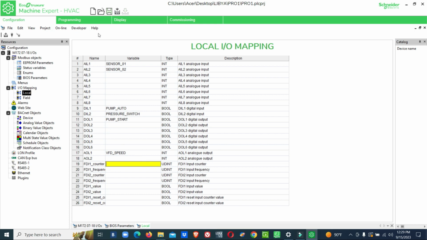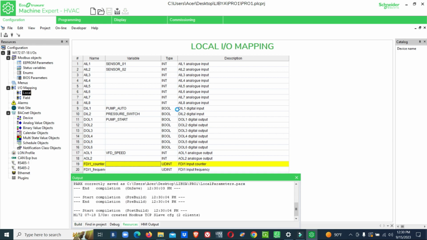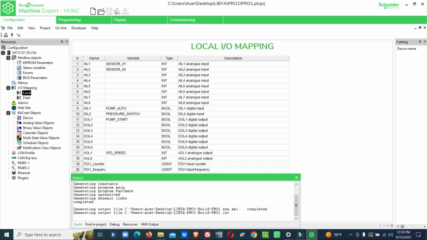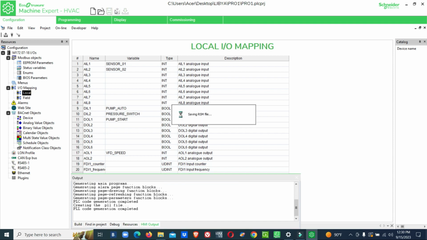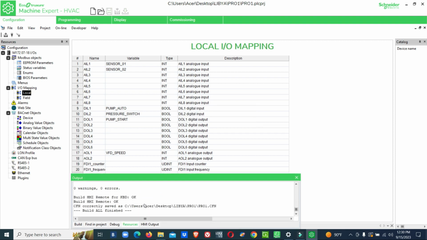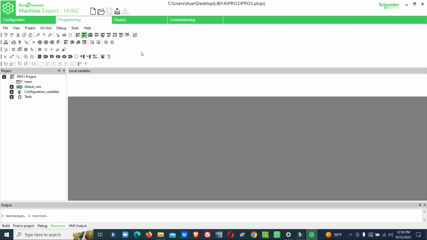Once everything is done, go for compile PLC projects and build project also. If any error or warning is there, it will show in the window. So our configuration is okay, zero warnings, zero errors. Then we will go to the programming tab. Here you can see all the tools related to PLC programming: inputs, outputs, blocks, everything.